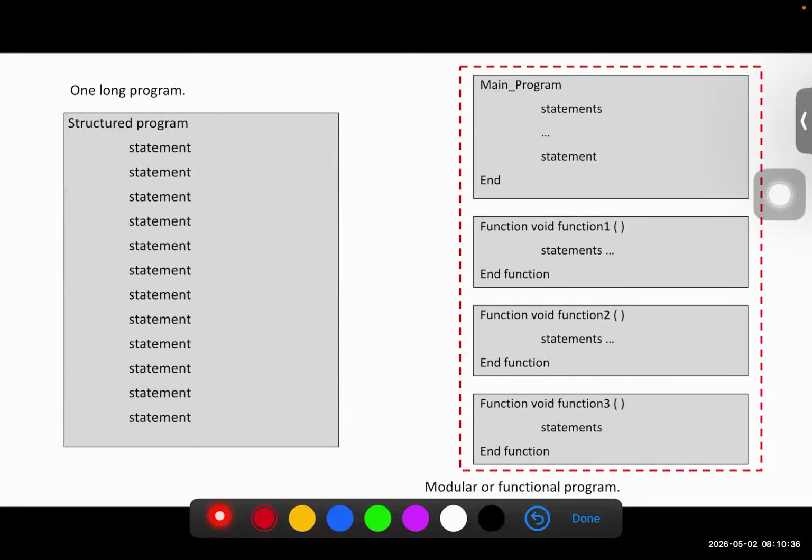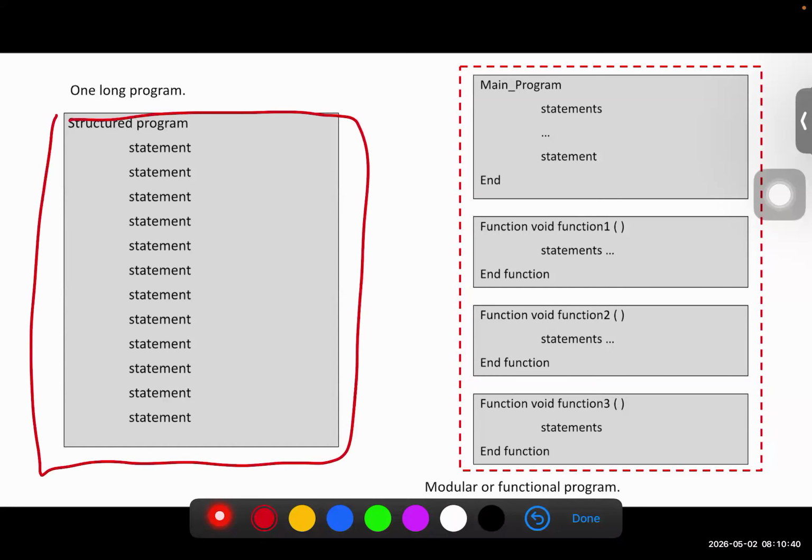Let me use this to depict. For example, we have a very long program, maybe about 100 lines. We run it and we get an error. Now, if we have 100 lines of code, we have to read through and identify where the error is, make the correction, and then rerun the program. It will be very hard to do that if we have a lot of lines of program.